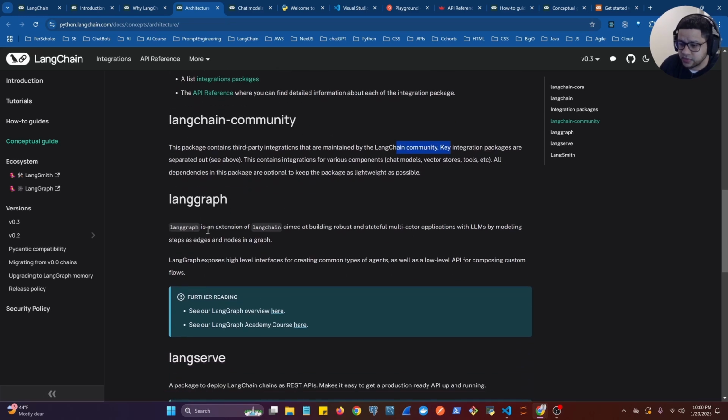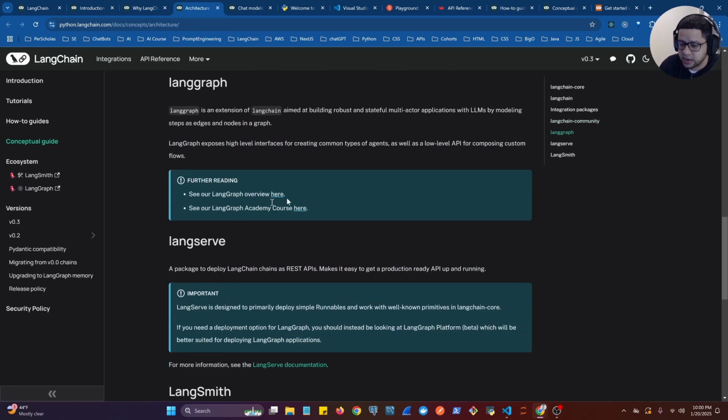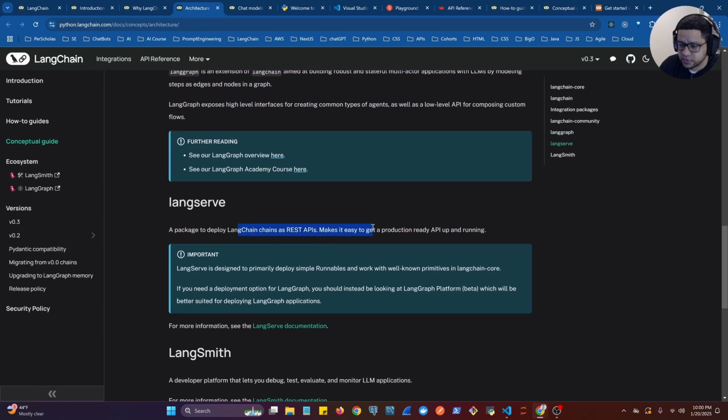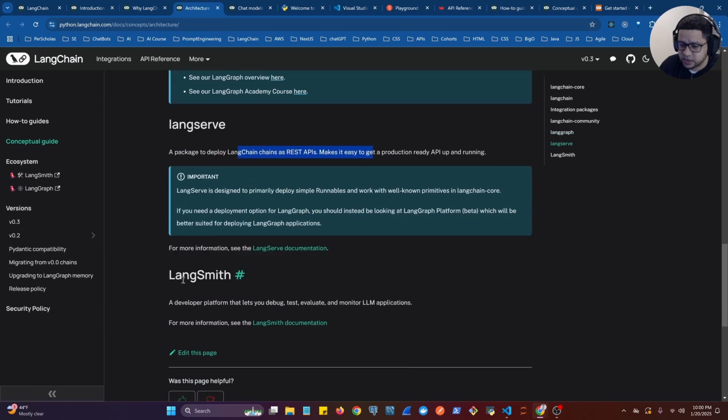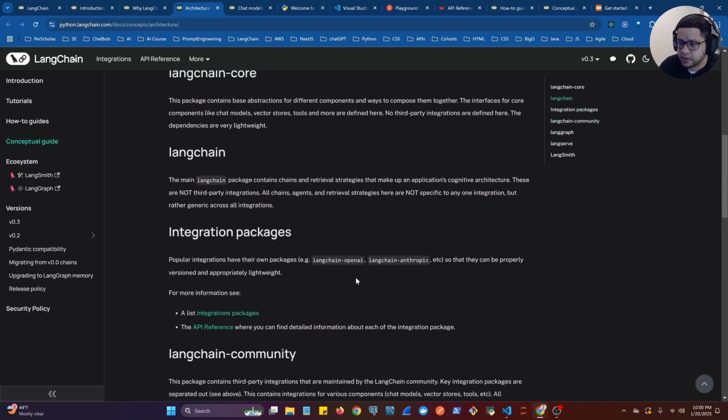And then LangGraph, which is an extension of LangChain, to build robust and stable multi-actor applications with LLMs. And they have other packages that will help you build REST APIs, and then LangSmith, which is a development platform that lets you debug, test, evaluate and monitor your LLM applications. And we're going to be integrating LangSmith in the next video.